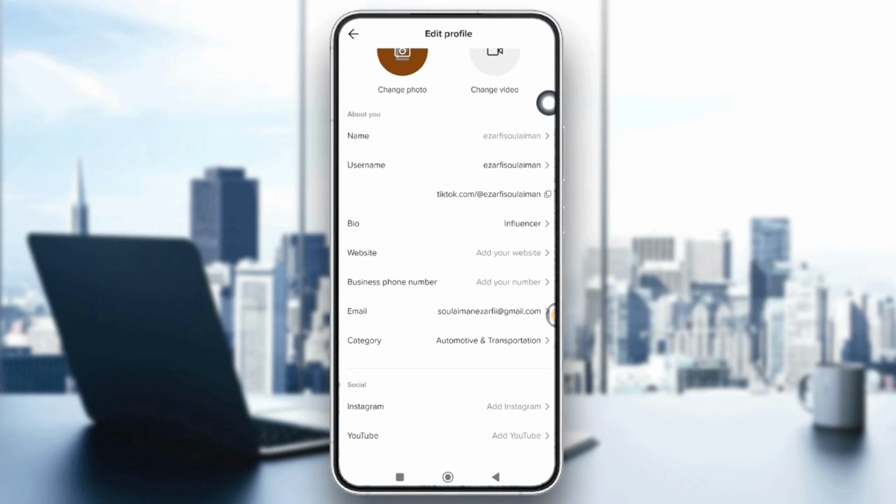So guys, that's the video. That's how to add a link to your TikTok profile.